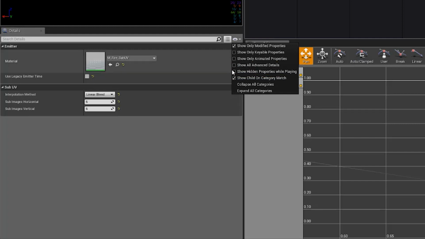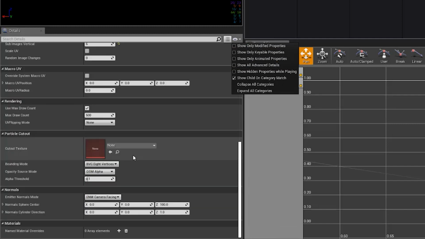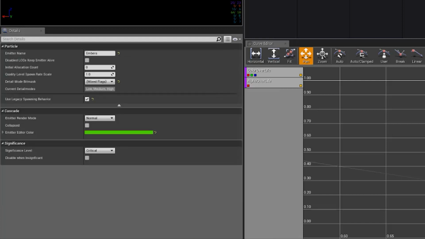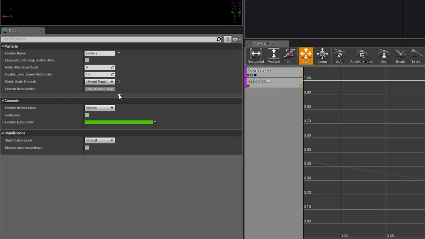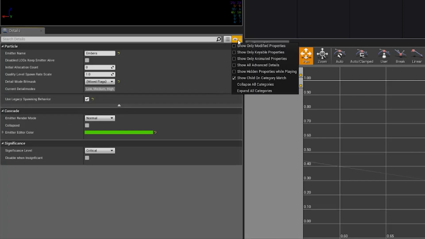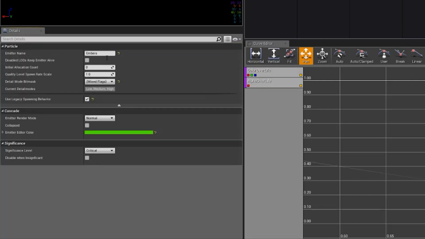There are others here too. Hidden properties are your drop downs. Advanced details are like some of your drop downs, which this one doesn't have, but some of them do. The emitter does for sure. These are advanced things that generally you don't need unless you need something specific. And then you have your collapse all and expand all categories. It's just a way to quickly open up or collapse all the drop downs in your details panel.